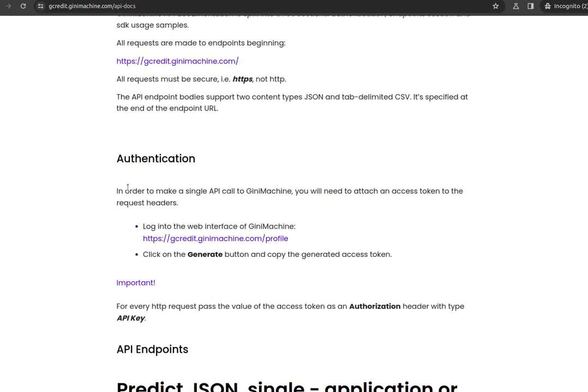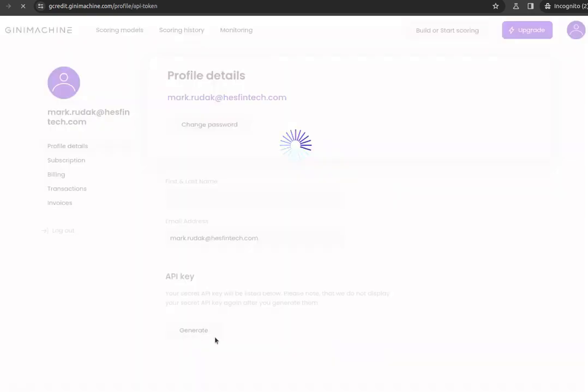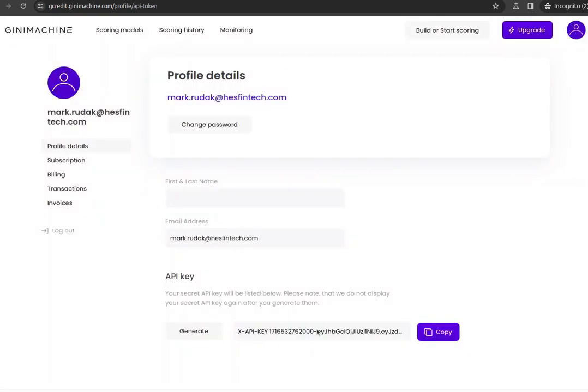First we need to pass authentication, and in order to do so, we need to have an API key. So let's proceed with the instruction and click on the link to profile. Here we see the generate button that helps us generate our token. Let's click on it. So here is a token, and keep in mind, whenever we update this page, the token will be gone, so make sure to save it in a safe place.